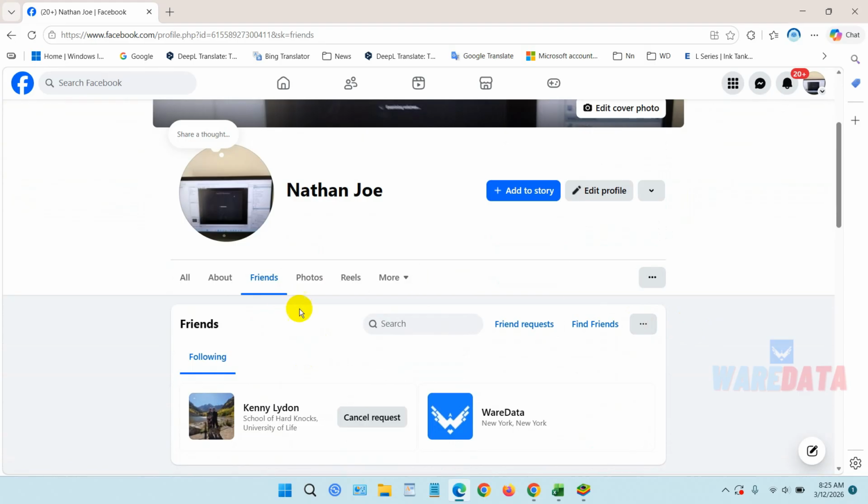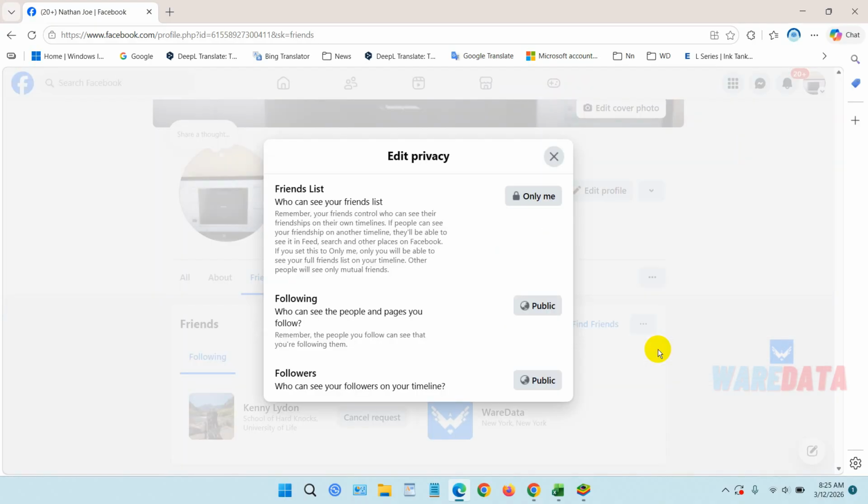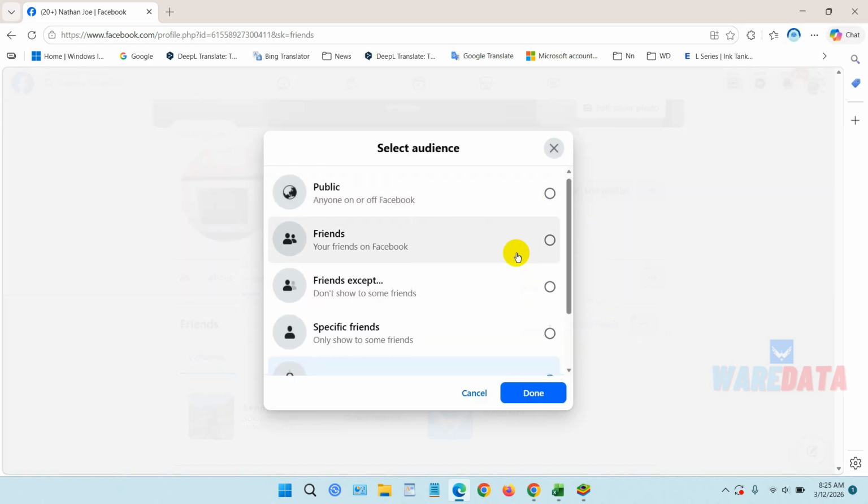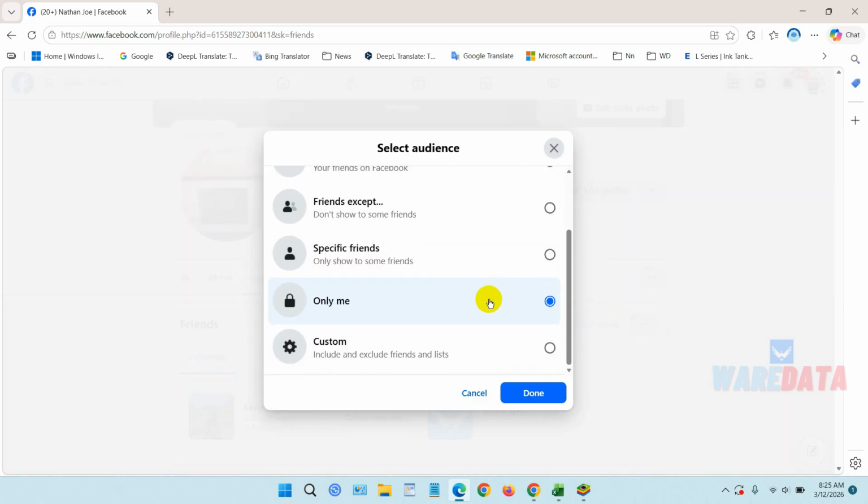Then on the Friends tab, you can see there is a three dot icon here. Click this and choose Edit Privacy. You can see there is friend list. You can click this button and you can choose, similar to Android, only me and click done.